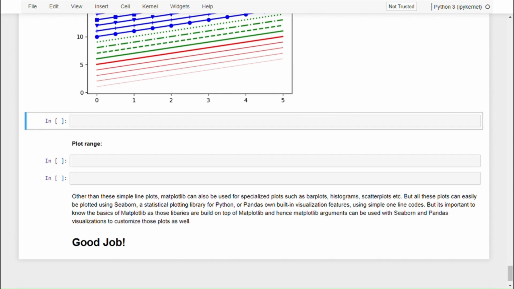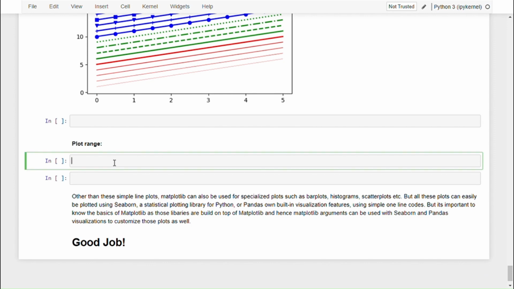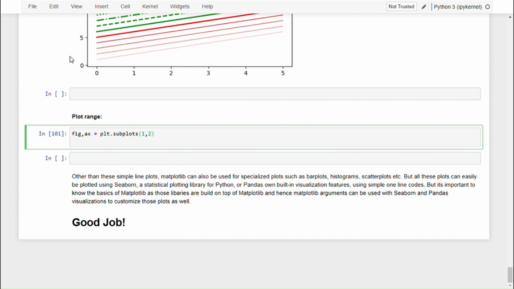So one last one, we will see how to adjust the range of the plot. We can configure the ranges of the axis using set_ylim and set_xlim methods in the axis object. So let's plot our figure once more. It's equal to fig, ax = plt.subplots. Here we will plot one row and two columns to show the difference between different axis ranges.